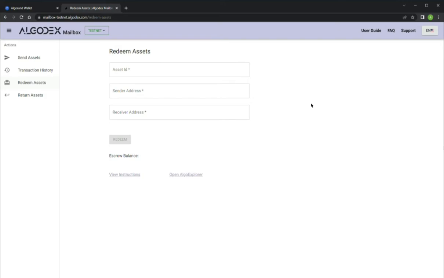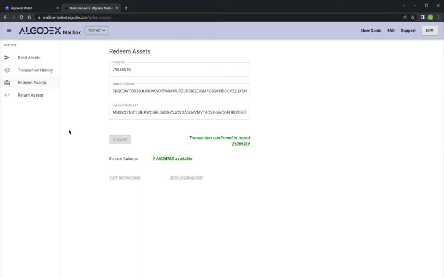Going back to the web page, you can now enter the asset ID of the Algorand Standard Asset, the sender of the Algorand Standard Asset's wallet address, and your own wallet address. Once that is complete, you can click Redeem. You have now redeemed your Algorand Standard Asset from Algodex Mailbox.